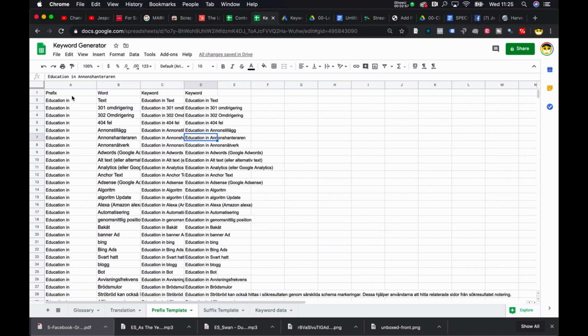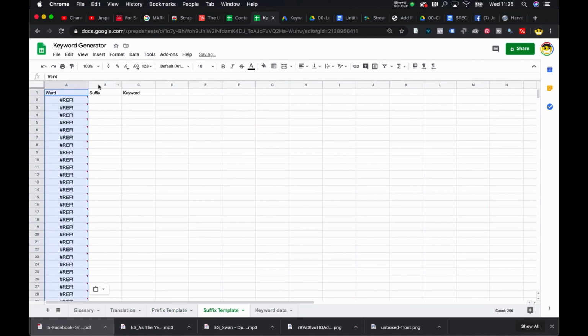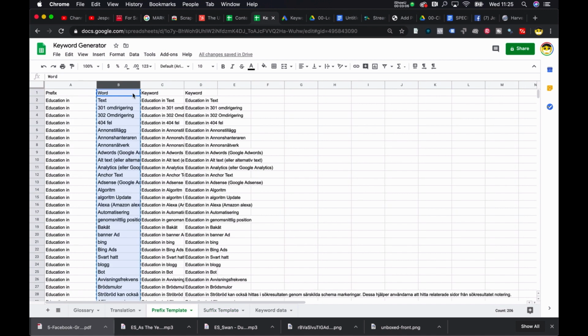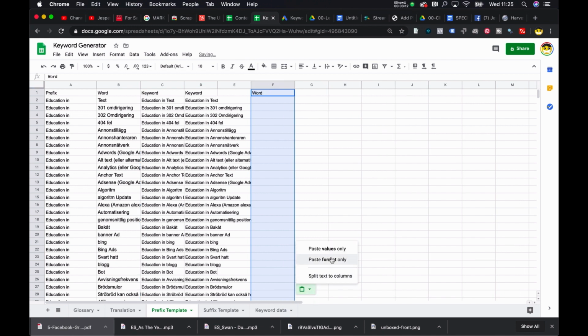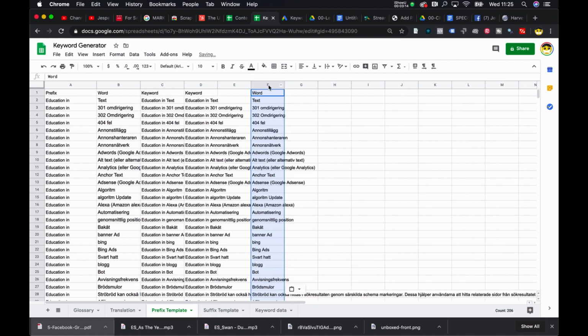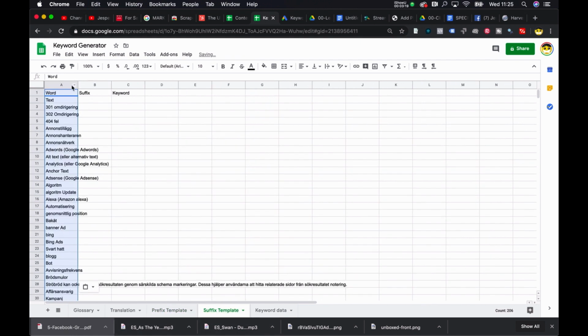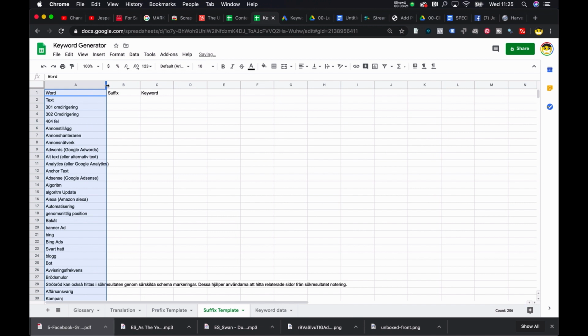Now with the suffix, we take the same keywords, the words. We've got to paste them here in between. So values only. There we got them. Copy them, and I paste them over here. So see what I did there?